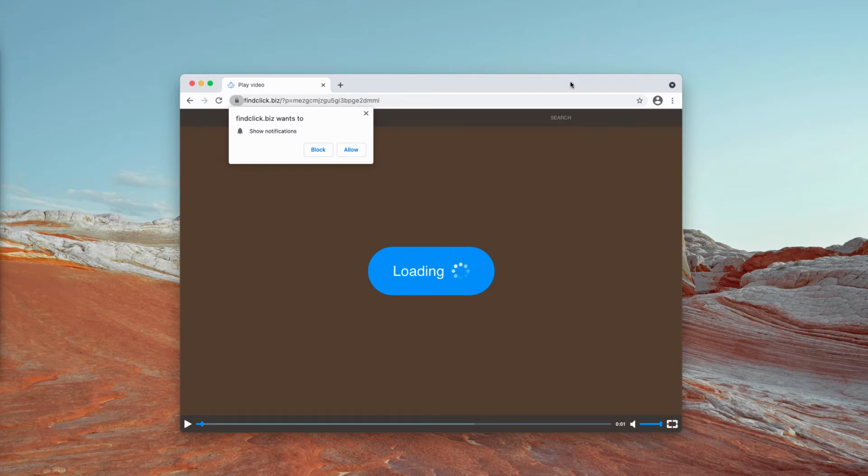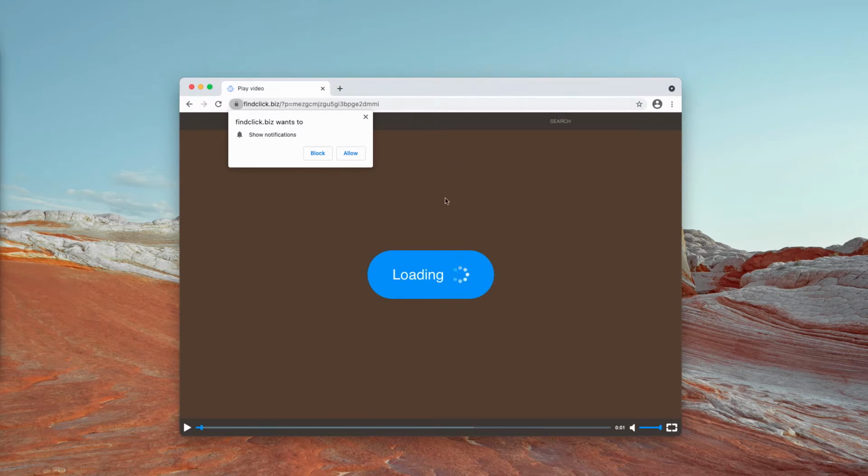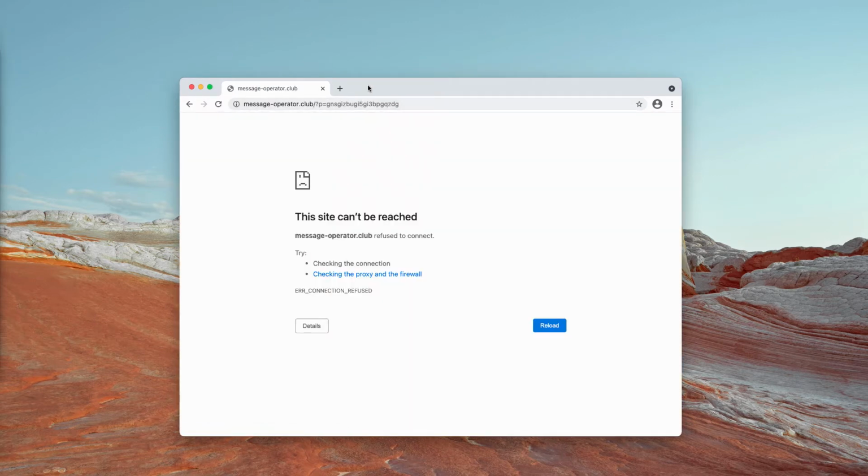So people see a great variety of ads popping up randomly and forwarding them to a lot of deceptive pages on the internet. If you have mistakenly clicked on allow, your browser is now hijacked.